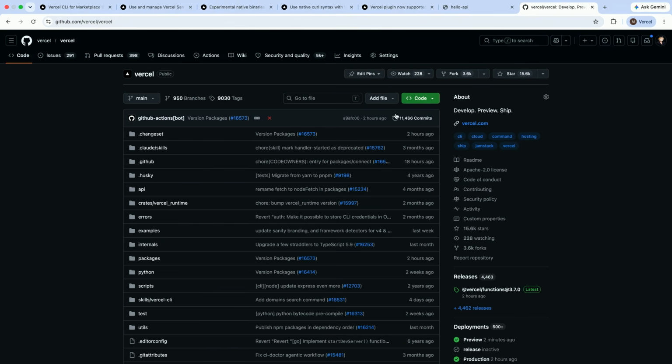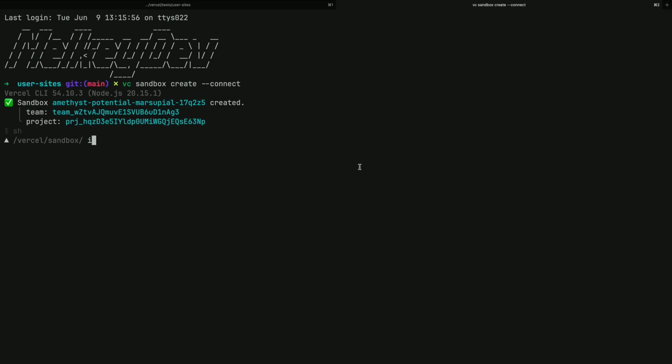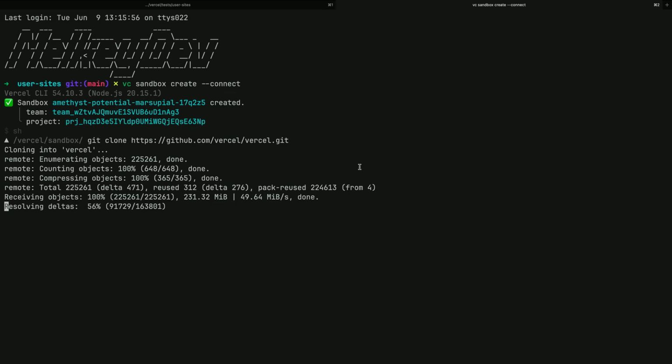Now I can go ahead and do a git clone for a different repository that I want. So let's go get the GitHub Vercel CLI. So I'll go over here, snag this. And from the sandbox, I can go with a git clone, and now it's going to clone into that Vercel repository. It's going to download it so I can use it in that sandbox.